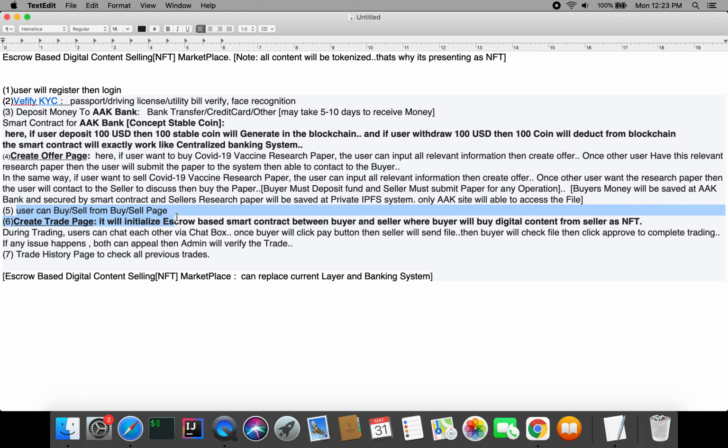Anyway, the user can buy and sell from the buy sell page, which I already showed, and the create trade page. I already showed how the escrow based smart contract works between buyer and seller. So the buyer will buy the digital content from the seller as an NFT token. During trading, the users can chat with each other via the chat box. Once the buyer clicks the pay button, then the seller will send the file. Then the buyer will check the file, then click approve to complete trading. If any issue happens, both can appeal. Then the admin will verify the trade.